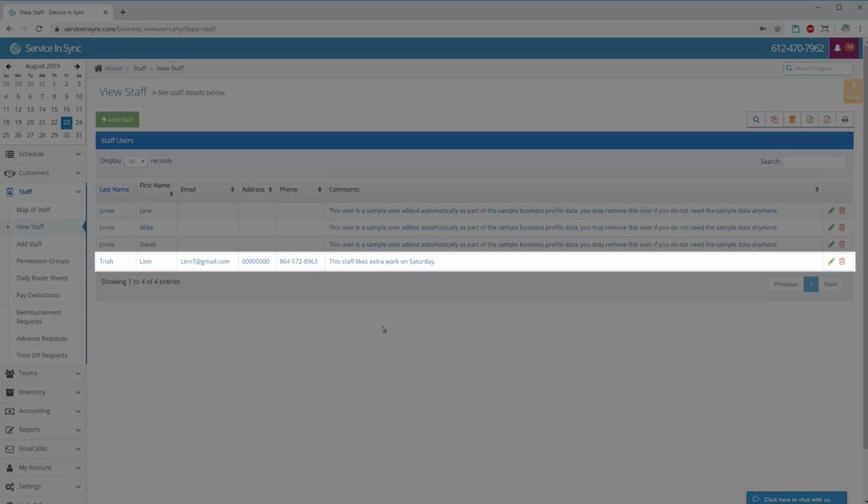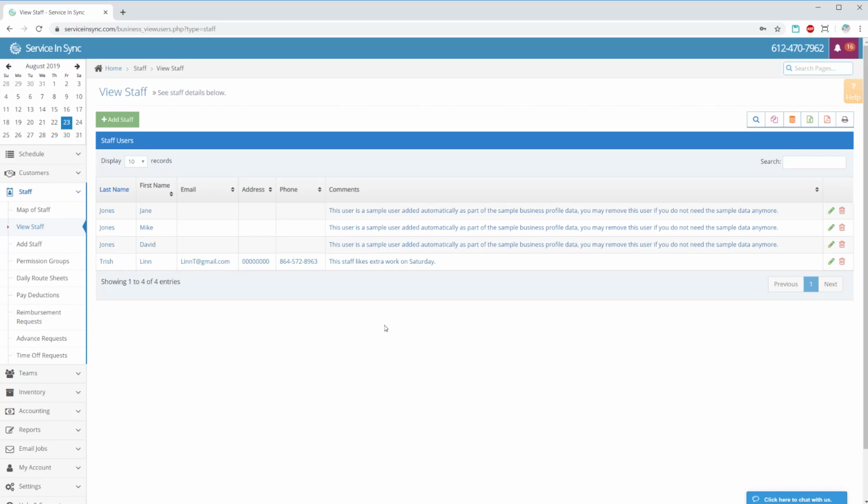You should now see this new staff in the View Staff section of the page. You have now successfully added a staff user account to Service and Sync.